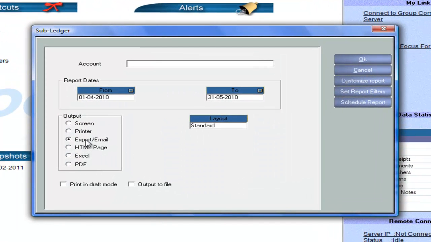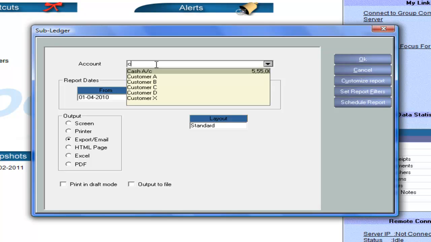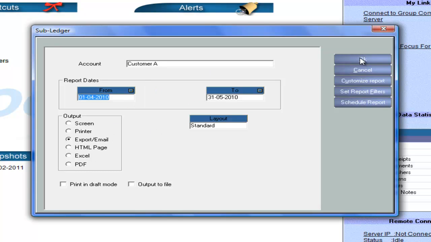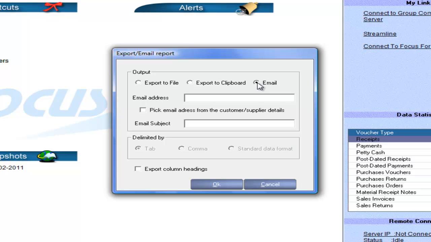Next, in order to send the mail to the customer, we can use the same option. Here you will find this email option. Email ID we have to enter here, say xyz@yahoo.com, whatever it is. Email subject. Directly the mail will be sent, the account statement will be sent to the customer from Focus itself. In order to send these mails, some settings are to be made in preferences. That is discussed in the preferences presentation.